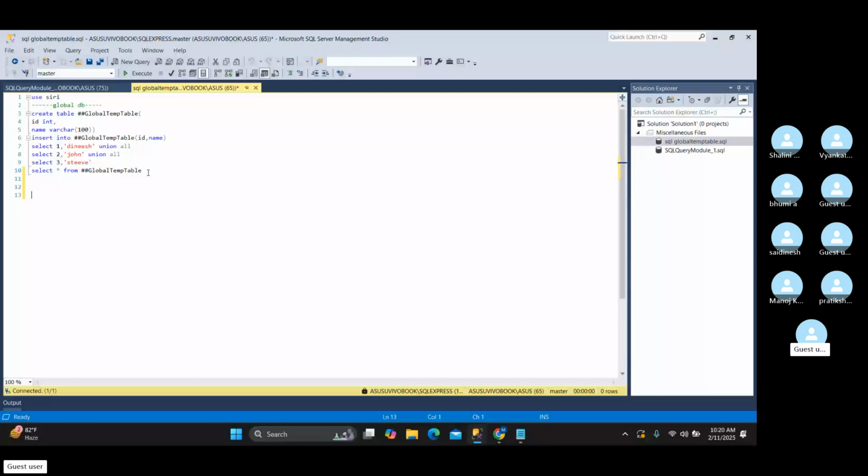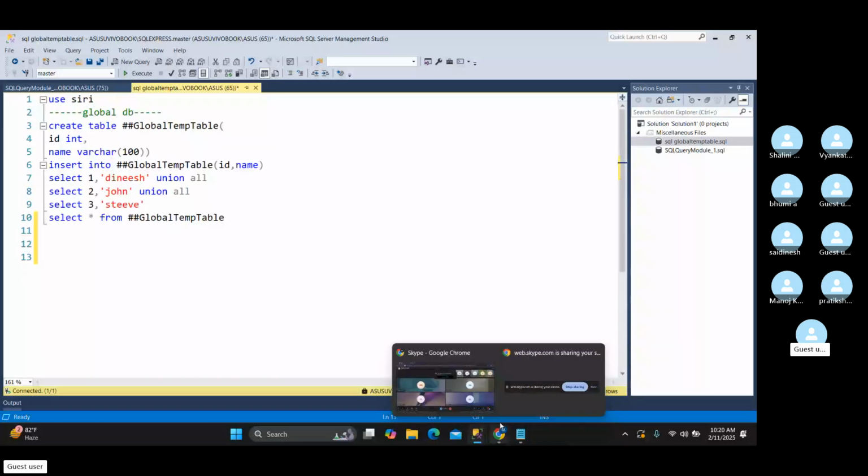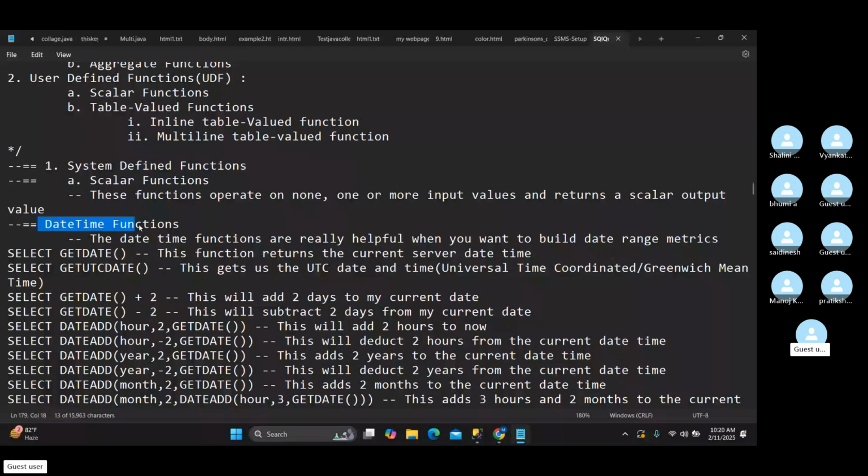So let's see some system defined functions. First we will see the date time function. This is a system defined function. This is a scalar function, we can say, because if I'm executing this date and time, it is giving me one value in the output.